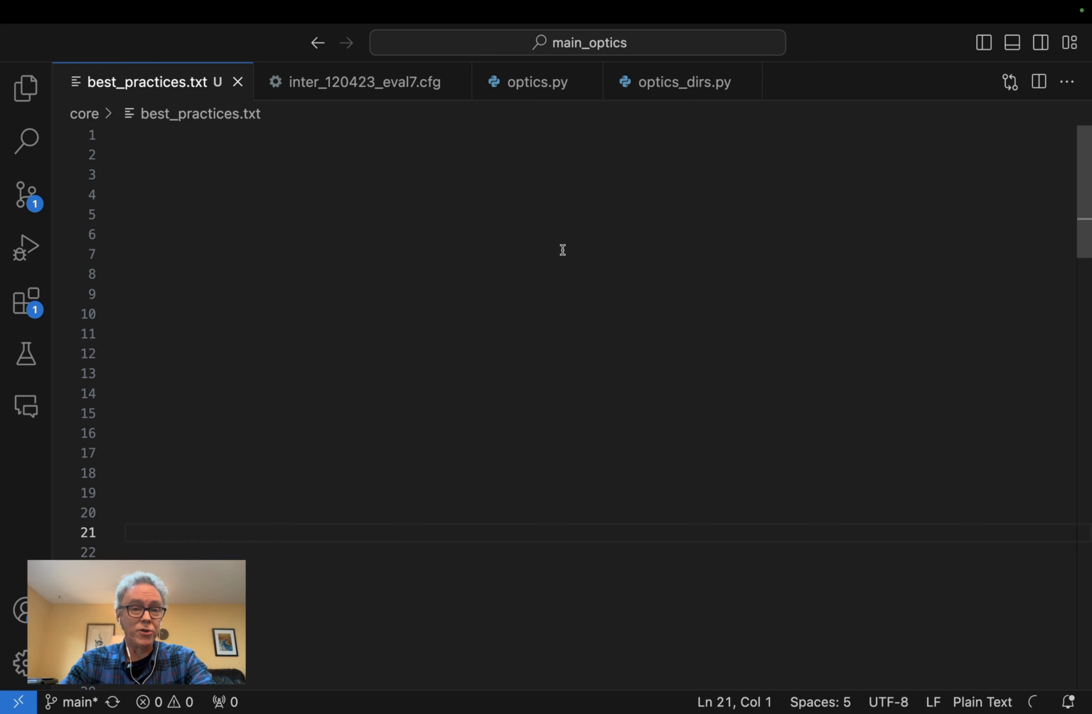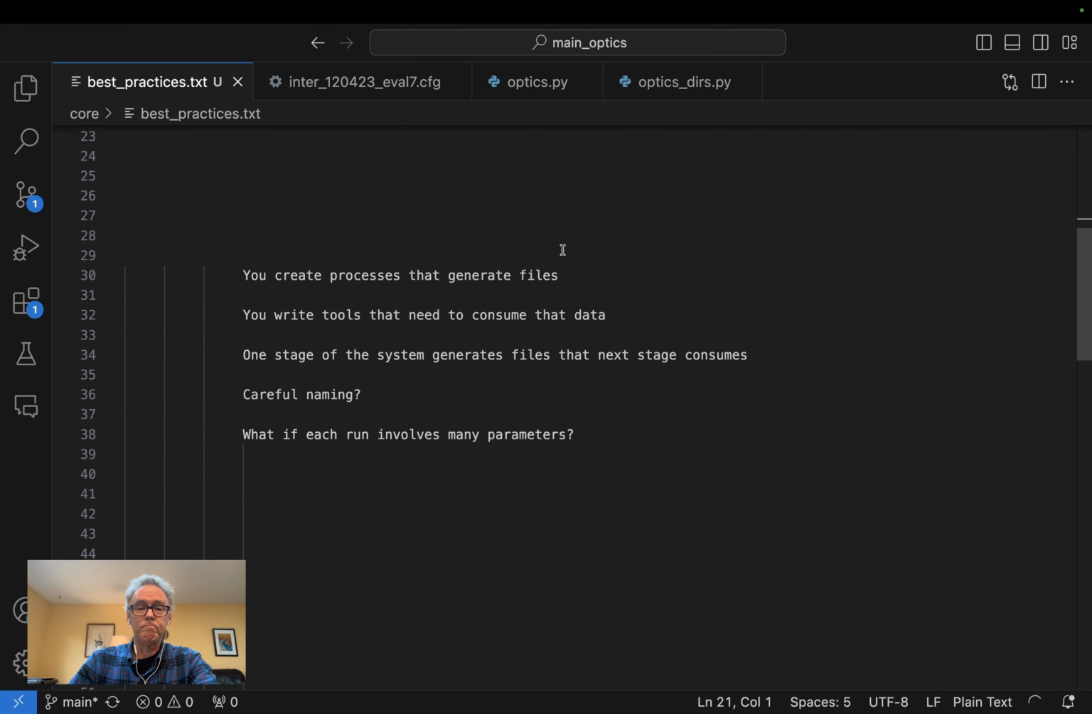Okay. Now that I've put your mind at ease, we can go on to the topic, which is the spec file. Now, here's the situation. Let's say you create processes that generate files. You write tools that need to consume that data. Let's say one stage of the system might even generate files that a next stage consumes. So the question is, how do you manage this data in the files? How do you keep track of what's where? How do you name the file? How do you name the directories that the file goes in?